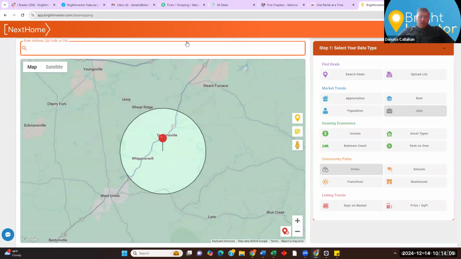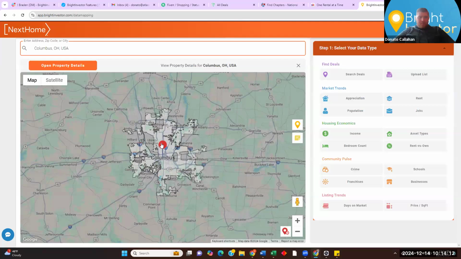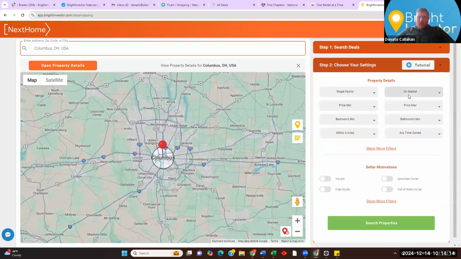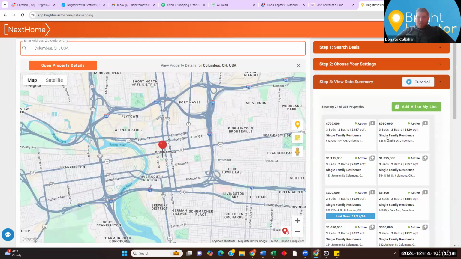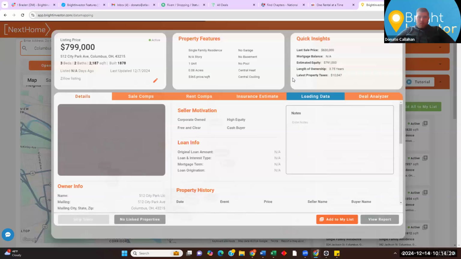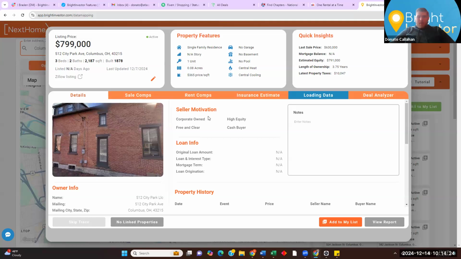But for example, if I go and pull a new report, let's say Columbus, Ohio, and we do a search. So you see when you guys first load in, this is going to say loading until it's done. And then when that's done and the skip trace is done, all this comes together.